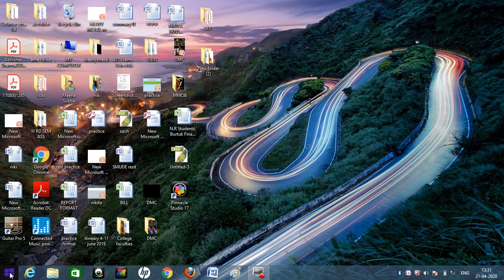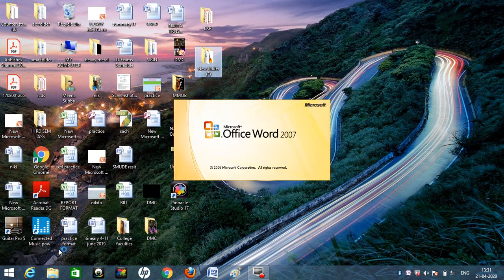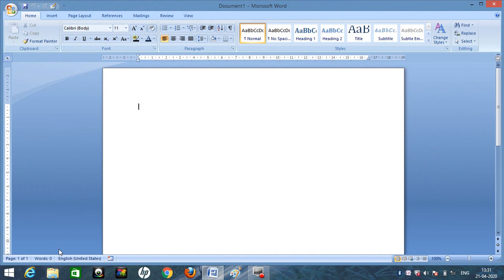So you'll have to press the Windows key with R together and you'll see the run box open. So inside this we type in WinWord, WINWORD, and then click on OK. So again we have a new document open for us. This is the second step.